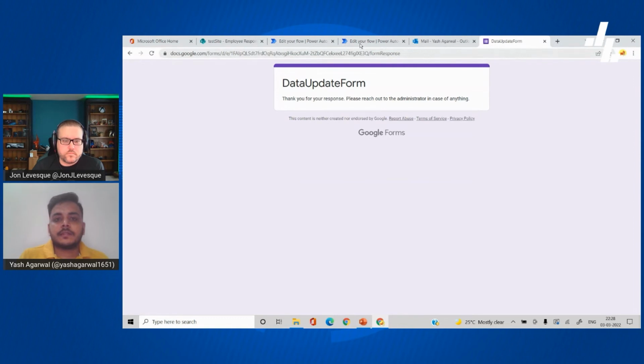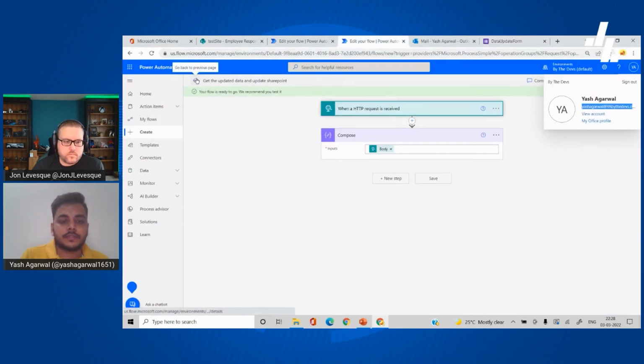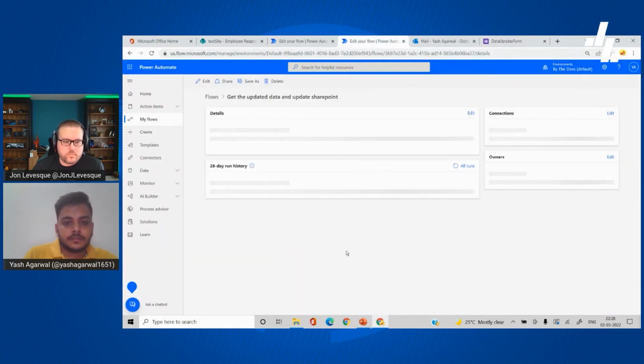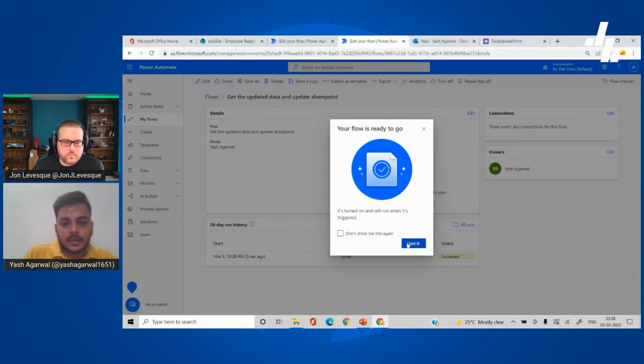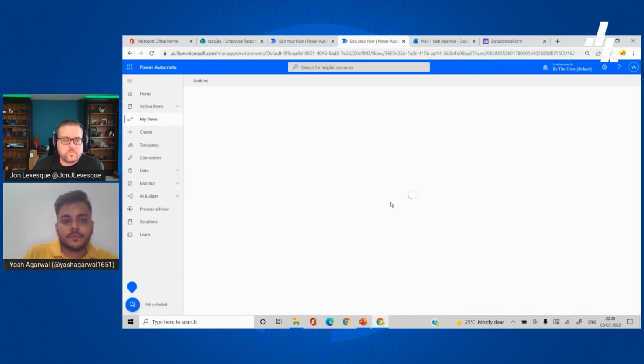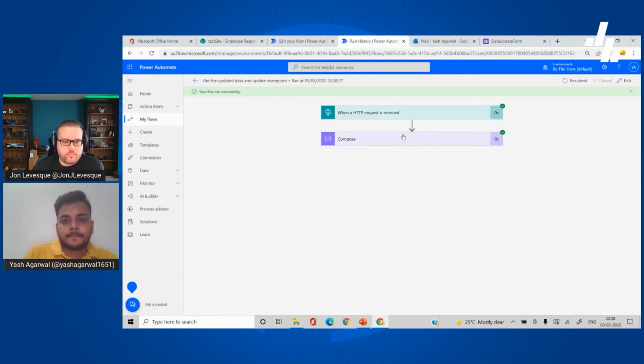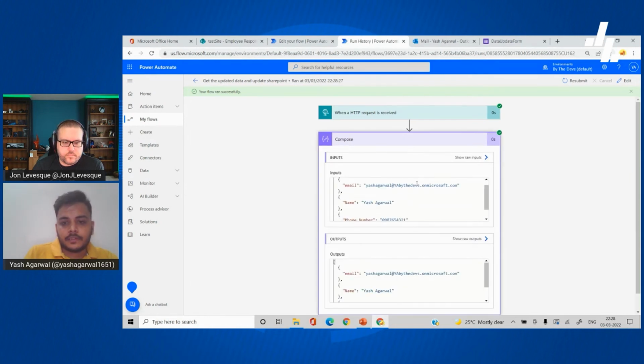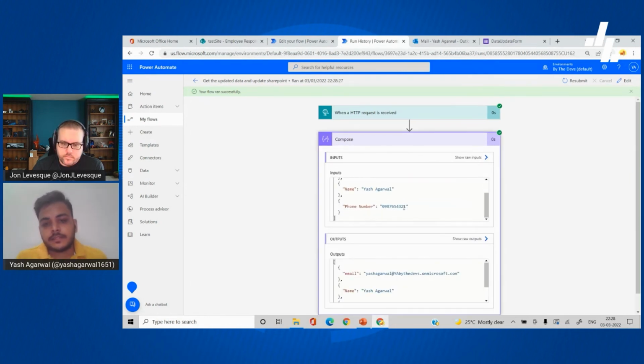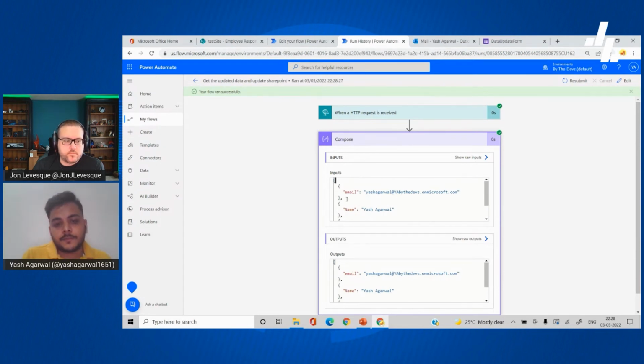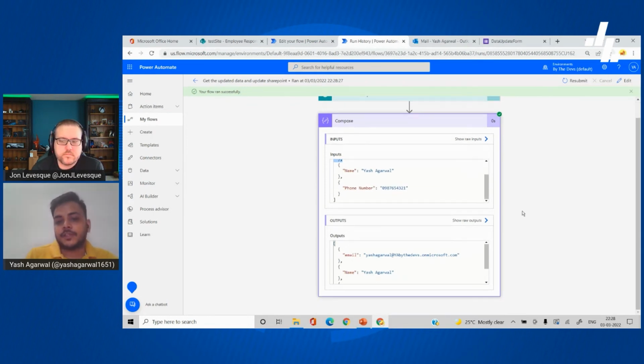We'll see that it's submitted. Now we should see a run over here, and there you go. Got it. Nice. So we have all the relevant data, and you'll see that it's like an array, and each response to each question is an element of that array. So we're going to extract those and then finally update SharePoint.